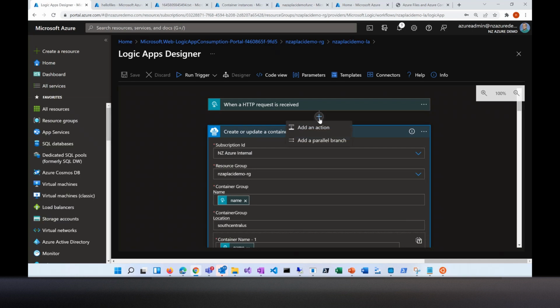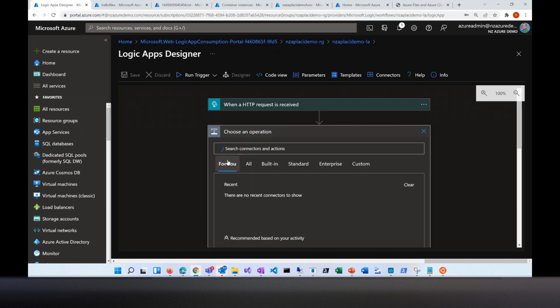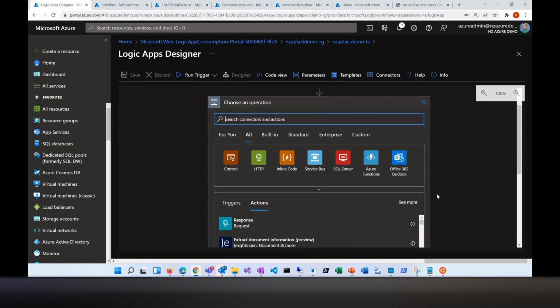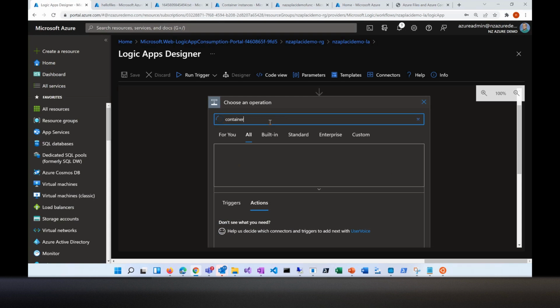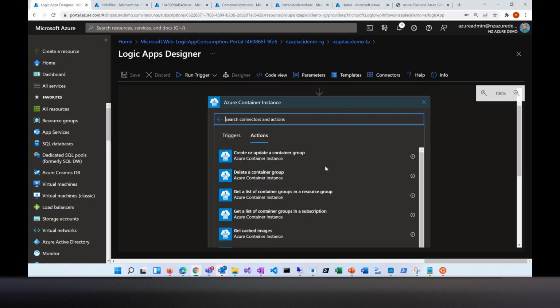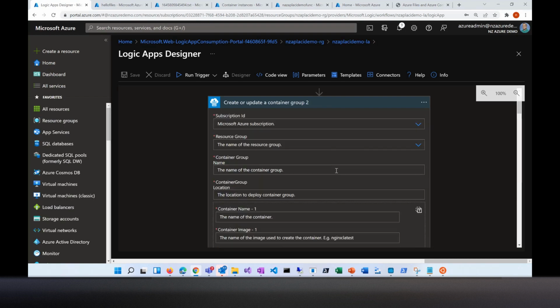And the way you do it is, let me just re-emphasize it, let it come up. So this is through the container connector. Yes, so this is that connector I was talking about. That connector not only has support for creating a container group, you can delete it, you can list. So basically, you can get cached images and all that stuff.